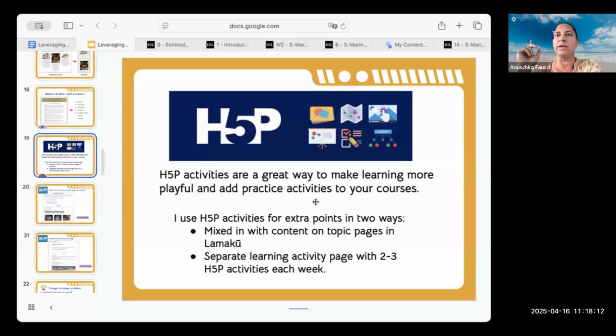So usually my weekly modules open up on Mondays, and then things are due on Sundays. And then I have a page with 2 to 4 activities, depending on how much time I have to spend on them. And if they do them by Thursday night, they get some extra points. They can do them at any time, but if they do them by Thursday night, they get extra points. So hopefully it's an incentive for them to look at things a little bit earlier. So how does that look?